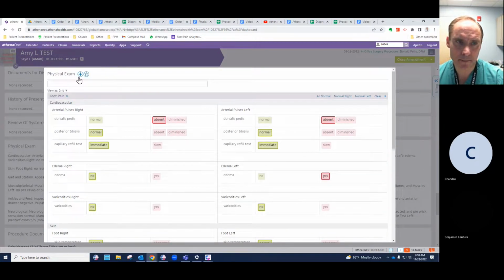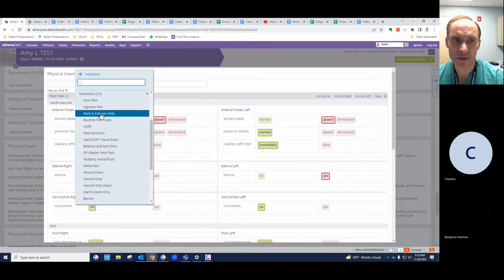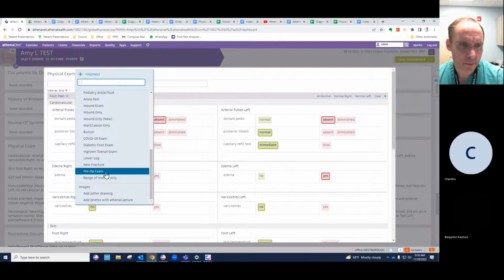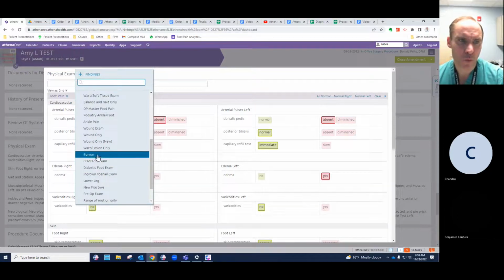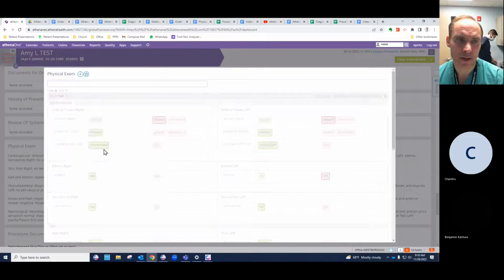What do you do? Well, you come up to the top. You put in here nails and calluses only. Remember those only ones I said? So nails and calluses only. Post-op is down here. Post-op exam, wart lesion only, wound only. So these are the ones that are going to pull in those only ones, and that's something important. So nails and calluses only.